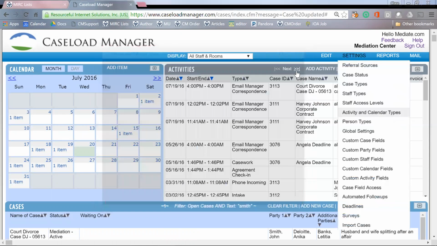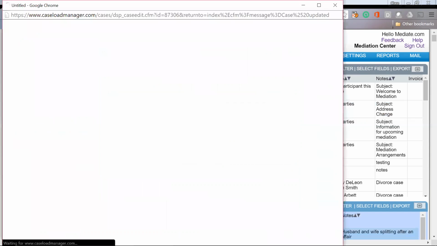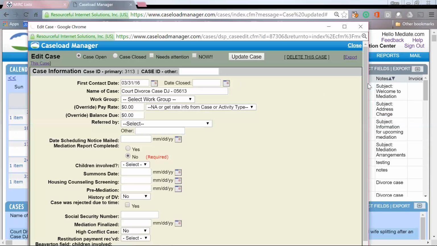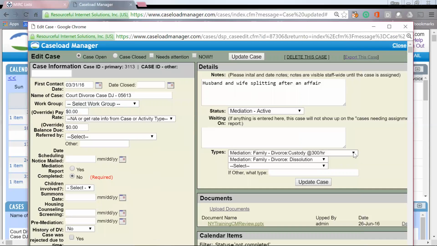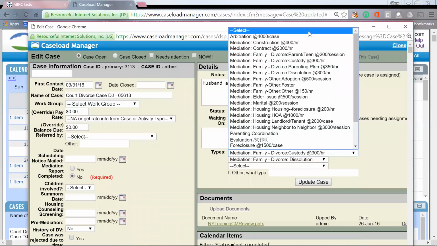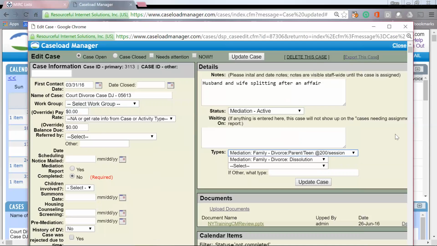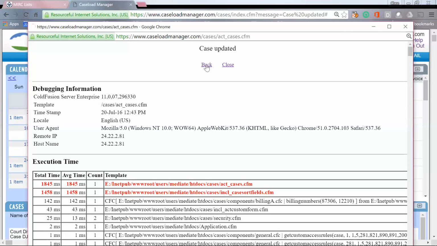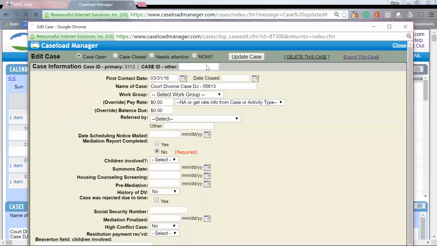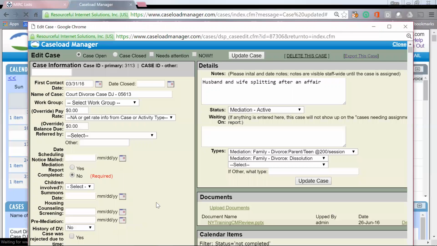Okay, so now let's go back and figure out what we just did. I'm going to click on my case. I'll scoot that over here so it's a little easier to view. There we go. Okay, so now I'm changing my case type to say this is parent-teen, and I want to charge it at $200 a session. I'll go ahead and update the case, which saves that change. We'll go back into it. Okay, so now I've said this is going to charge at $200 per session.